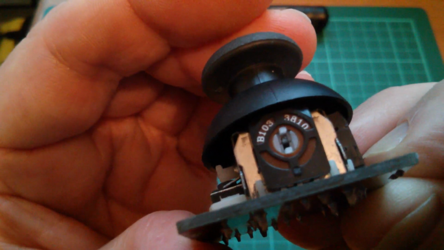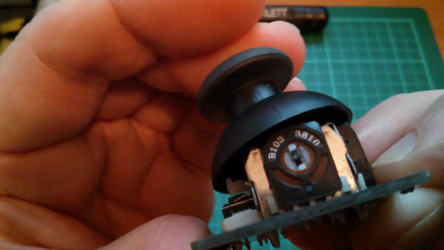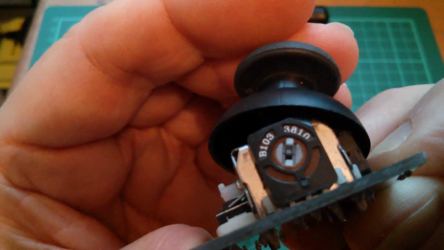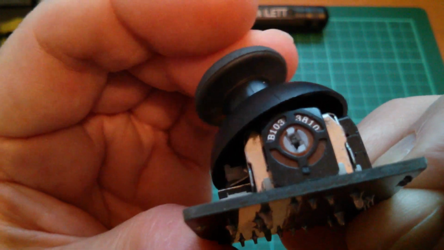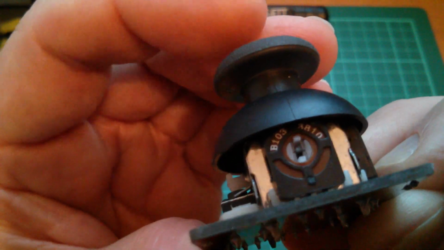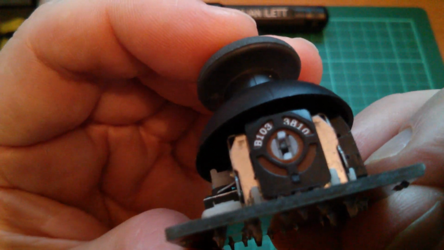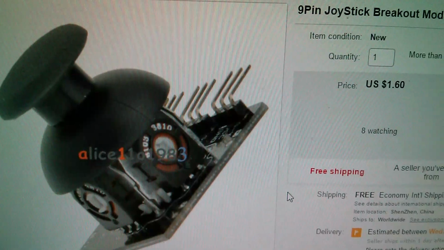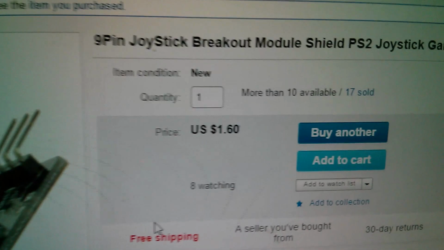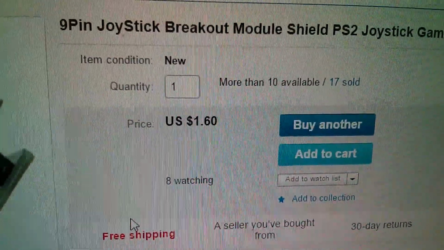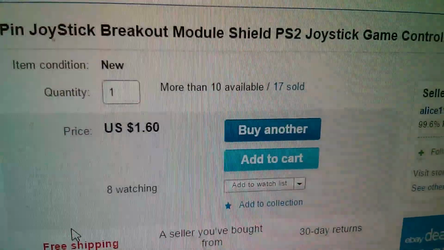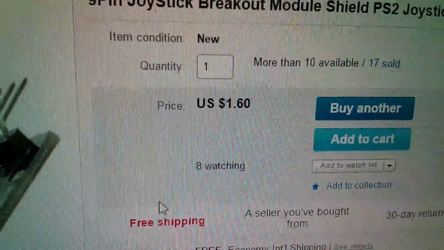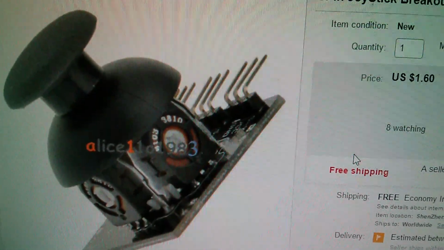And I was watching iForce 2D's videos, and he said that these things have a very large dead band in the middle. So this may be a specially made potentiometer with a dead band piece in the middle. So we'll check that out, see whether this one has the dead band. I don't think this was particularly expensive. No, this was pretty cheap. This is described as a 9-pin joystick breakout module, sealed PS2 joystick, game controller and all that stuff. It was only $1.60, free shipping, once again from Alice.